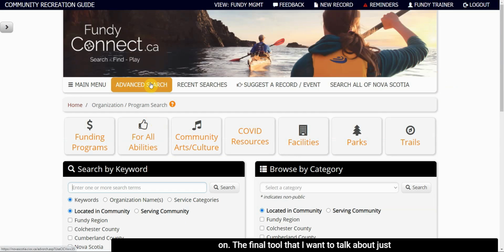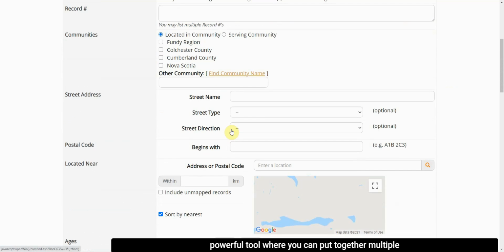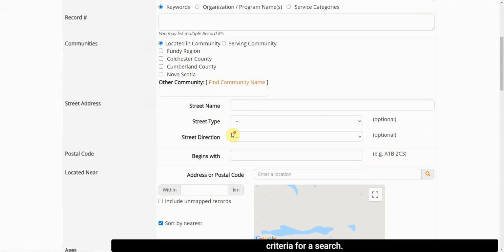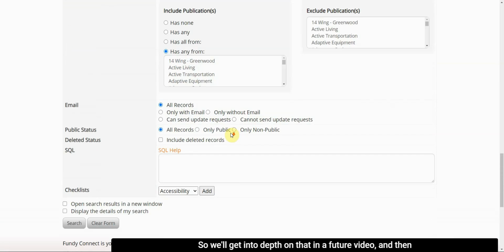And then the final tool that I want to talk about just quickly, and we're going to do a video all on this as well, is when you click Advanced Search here. That opens up a very powerful tool where you can put together multiple criteria for a search. The list here is endless of what you can do, so we'll get into depth in that in a future video. And then you can make a very concise or specific list of search results for whatever purposes you need for your data management. So we'll get into that and how you can use this tool to improve your data management and make it more efficient and effective and fun.